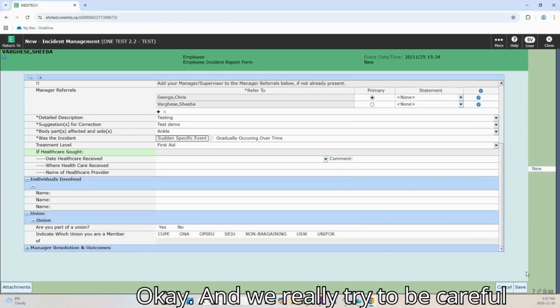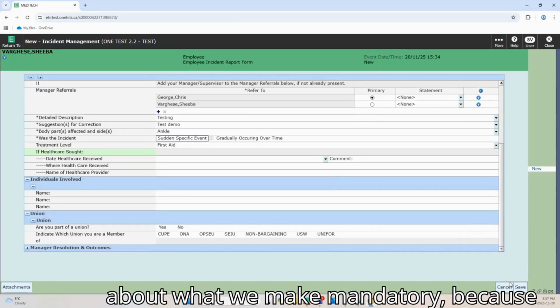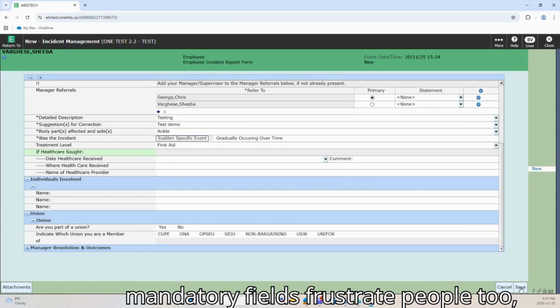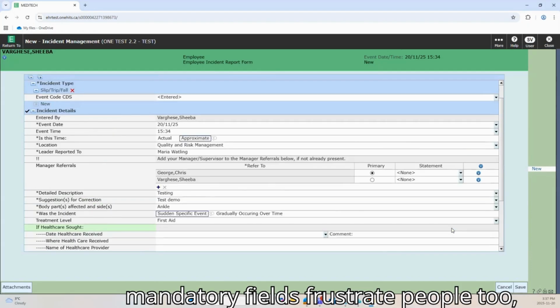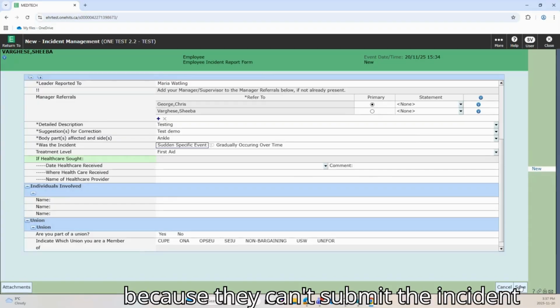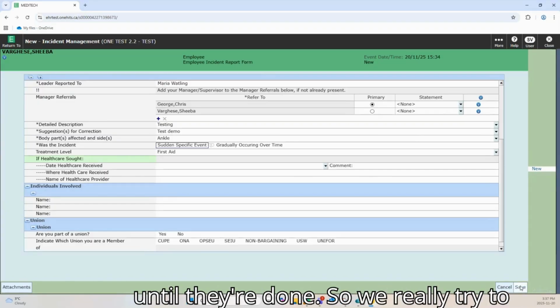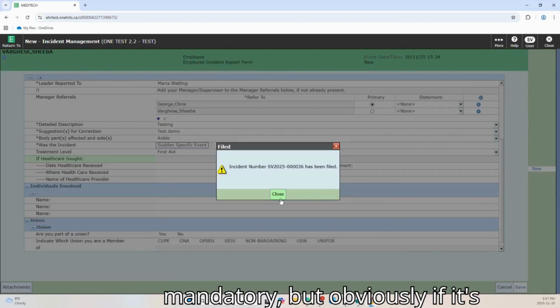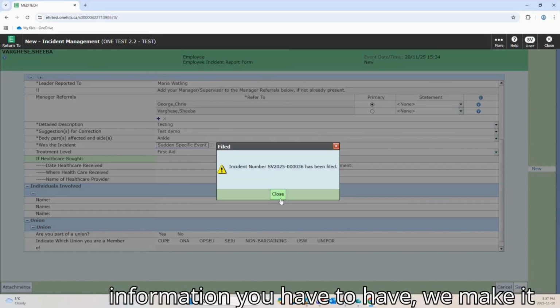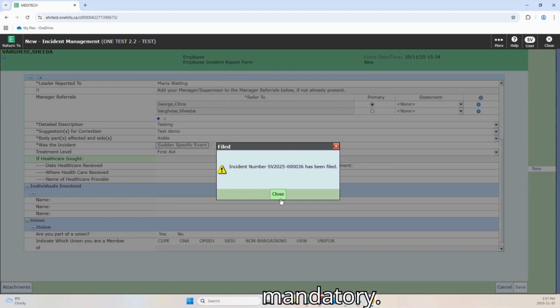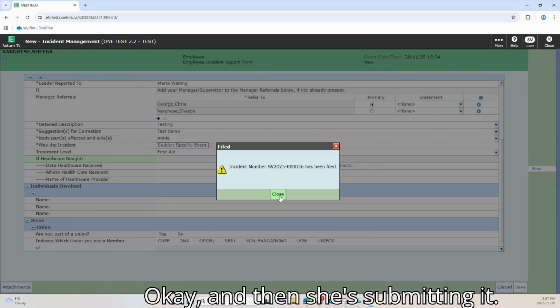Okay. And we really try to be careful about what we make mandatory, because mandatory fields frustrate people too, because they can't submit the incident until they're done. So we really try to be thoughtful about what we make mandatory, but obviously if it's information you have to have, we make it mandatory. Okay, and then she's submitting it.